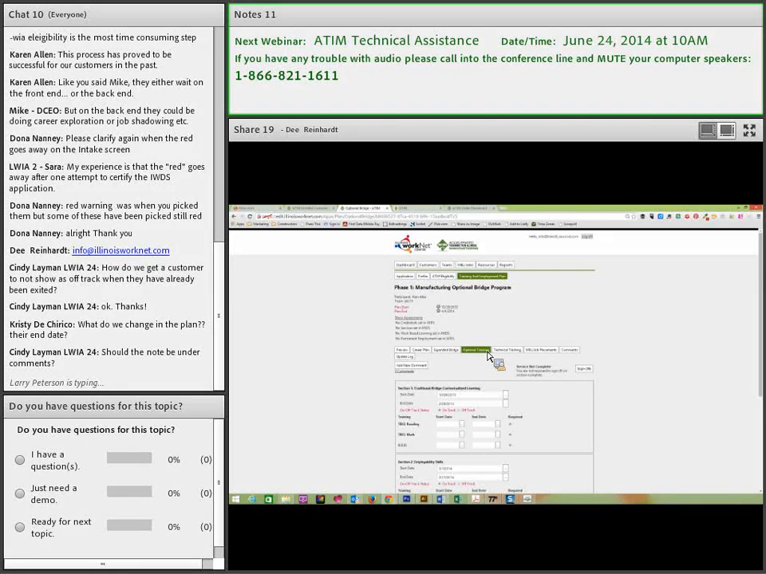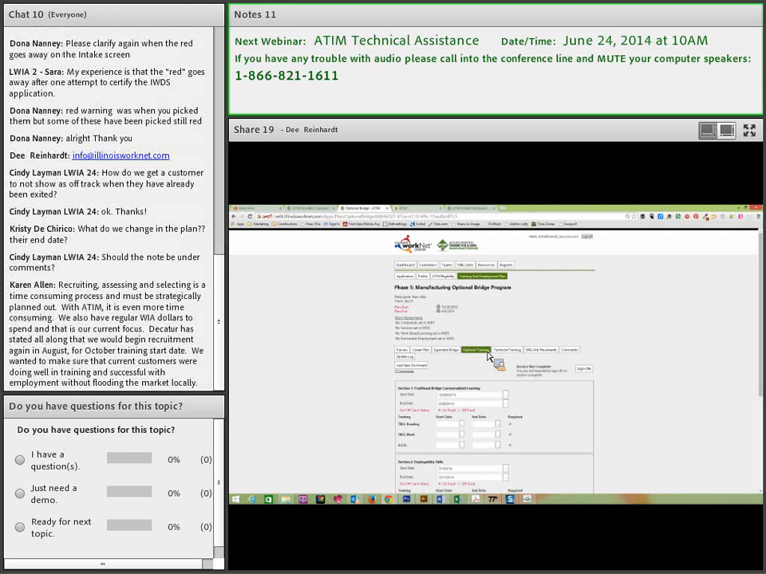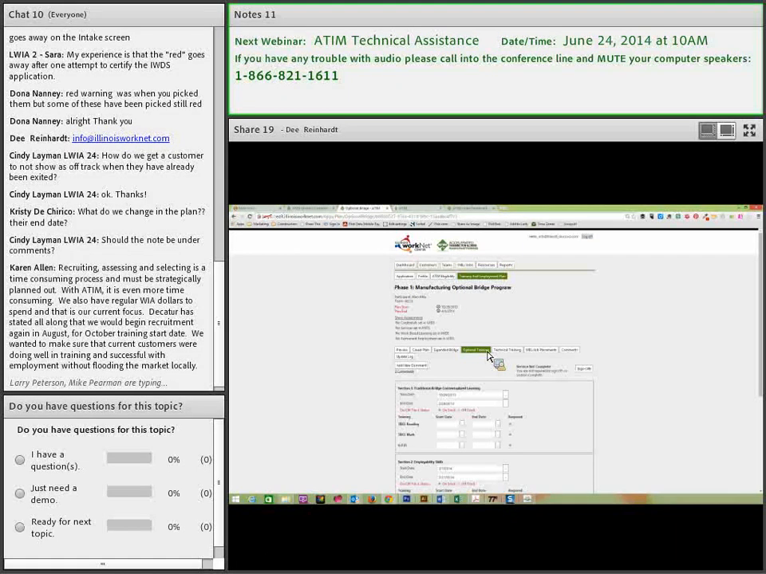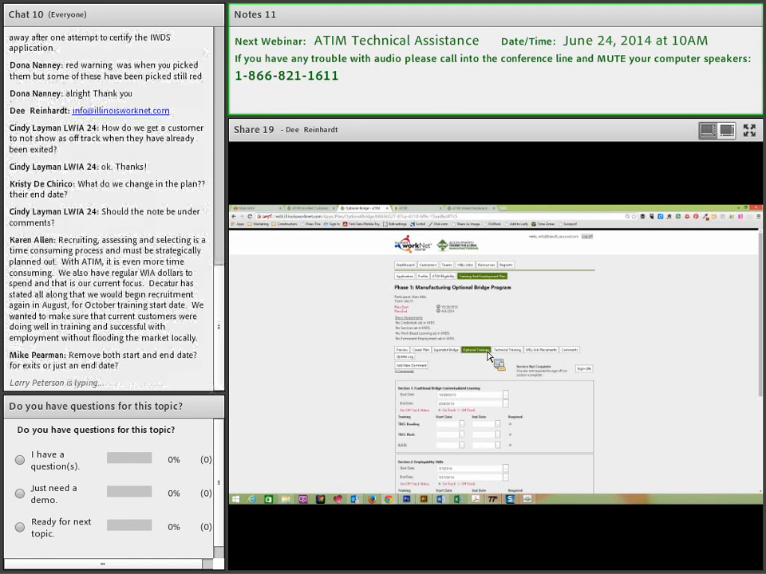All right, we've got a couple of people typing, so let's take just a moment and see what they are saying. Karen says, recruiting, assessing, and selecting is a time-consuming process and must be strategically planned out. With ATIM, it is even more time-consuming. We also have regular WIA dollars to spend, and that is our current focus. Decatur has stated all along that we would begin recruitment again in August for October training start date. We wanted to make sure that current customers were doing well in training and successful with employment without flooding the market locally.